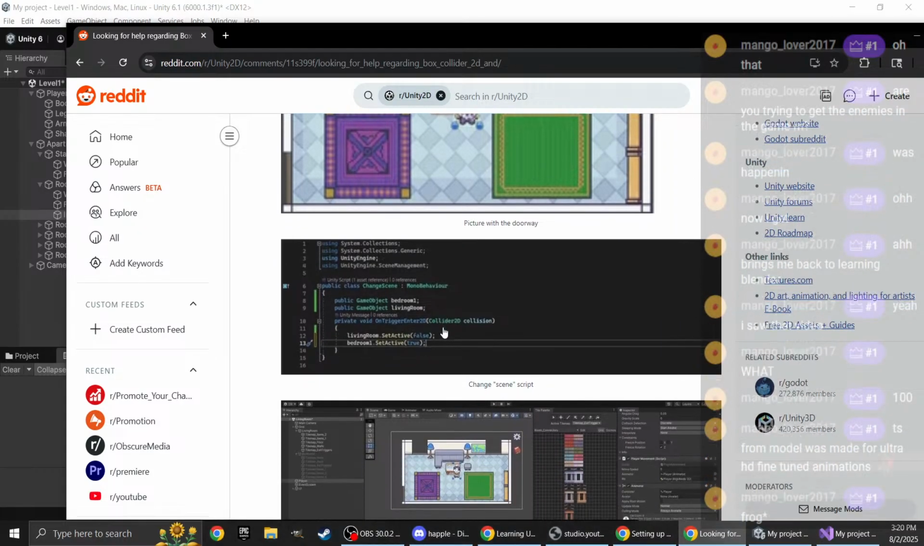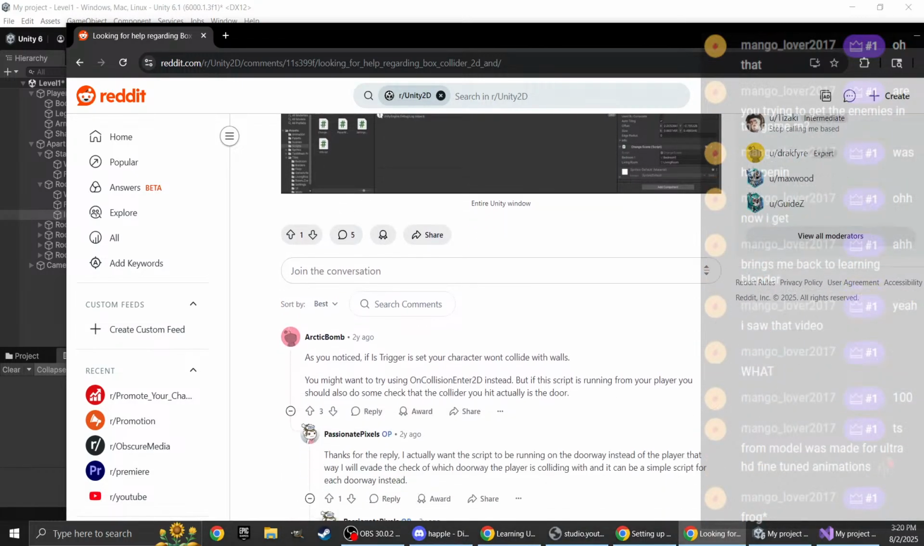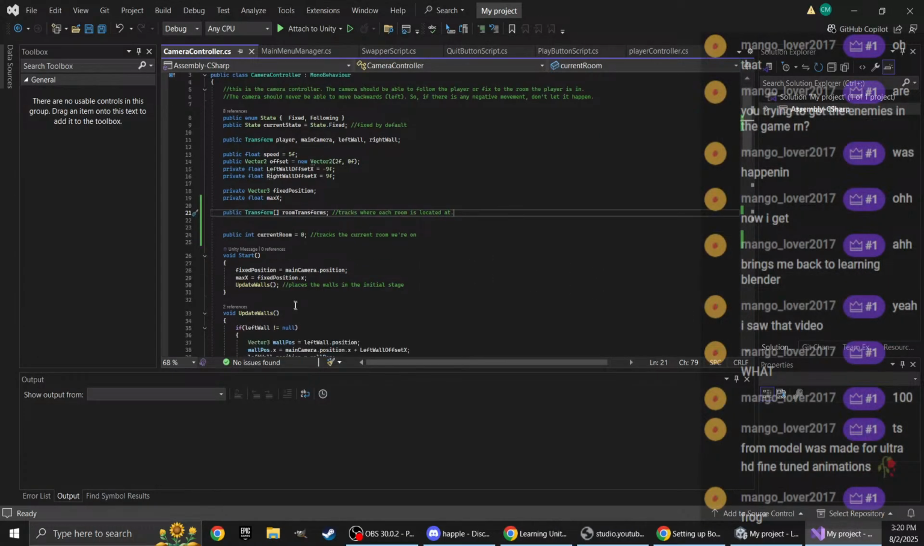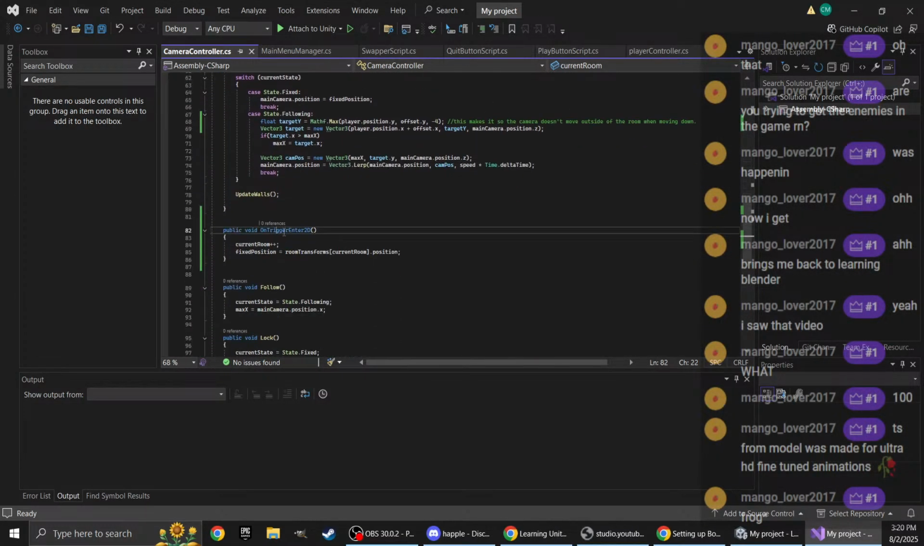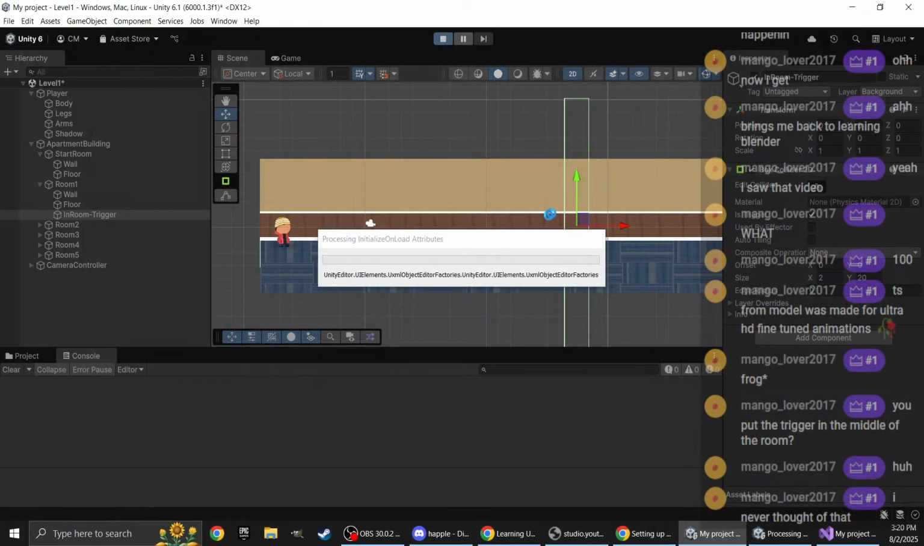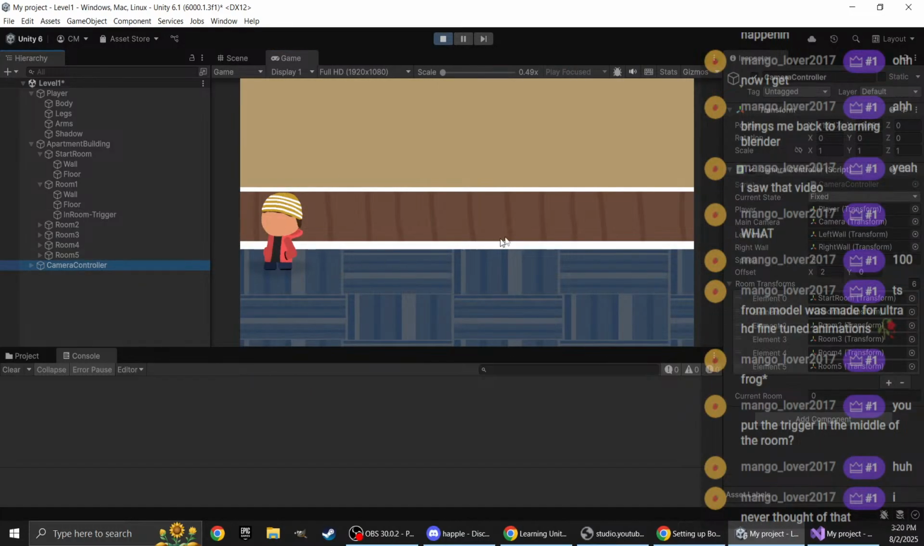So let's see. You have on trigger enter 2D, set active. As you notice, if is trigger is set, your character won't collide with walls. You might want to try using on collision enter 2D instead. But if this script is running from your player, you should also do the same check. So yeah, actually, let me try on collision instead of on trigger enter. Maybe that will work. Or maybe that will make me walk through walls or something. I don't know. It might just update the camera incessantly.